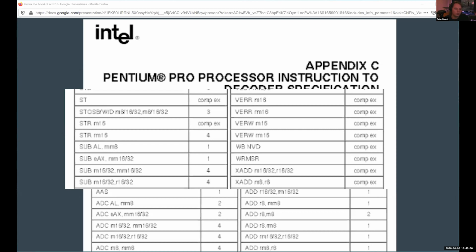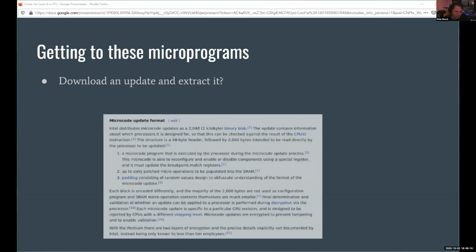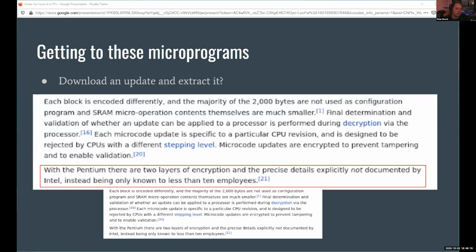So what if you want to see what goes on here? Maybe for security research, maybe if we're just interested in it. Well, usually if you want to look at the firmware for something you don't know, you first see, hey, is there an update that we can find and extract? Then you go maybe on Wikipedia and see if there's any info on it. It says, oh yeah, there's an update format, and it lists a bit how big it is and everything, but then it also goes on and says there are 2 layers of encryption and they're explicitly not documented internally, apparently only being known to fewer than 10 employees. I think that's a bit of an exaggeration, but whatever, it's not going to be easy to extract.